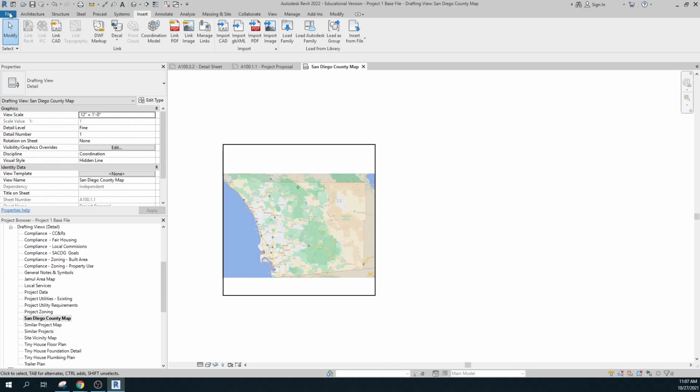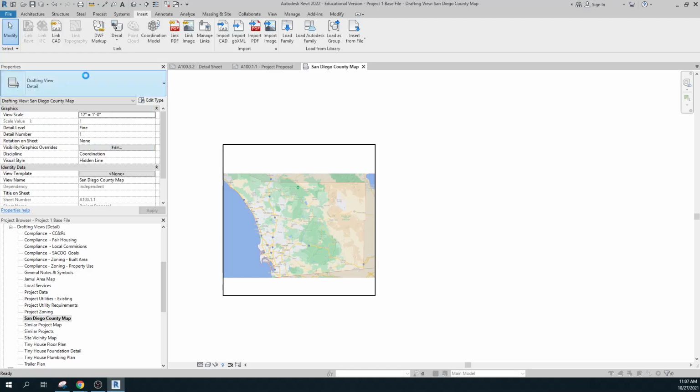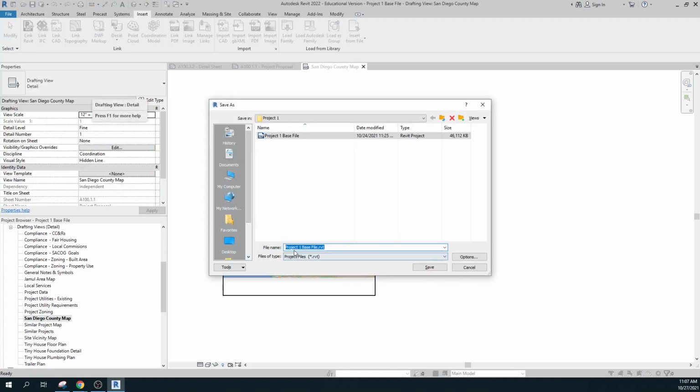Okay, and now I'm going to save this because I want to keep my base map or my base file. So I'm going to call this Project 1 RS working file. So that's the one that I'm working in. You can call yours whatever you'd like.